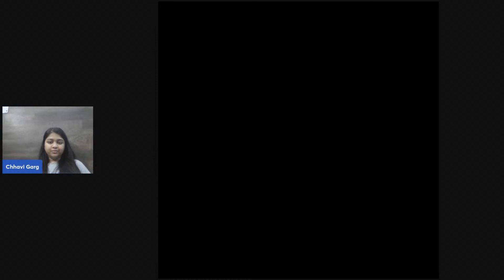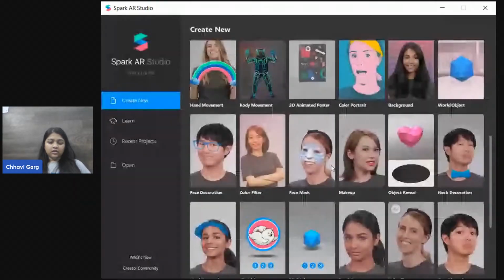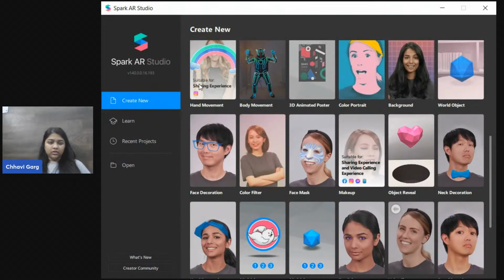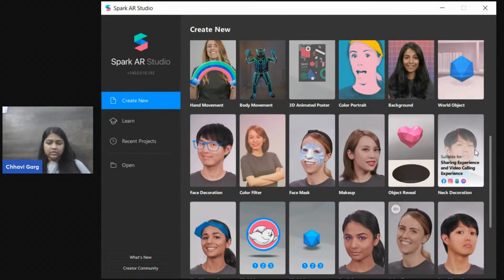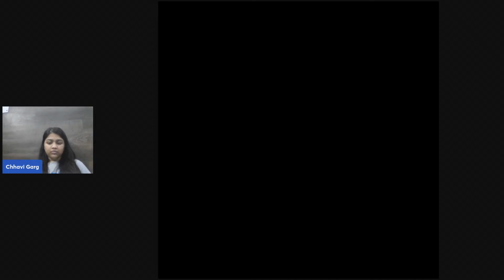Okay, so yeah, let's first of all take an effect. Let's take this neck decoration effect from the template. When we take this particular effect, okay, it's not visible, just give me 1 second.